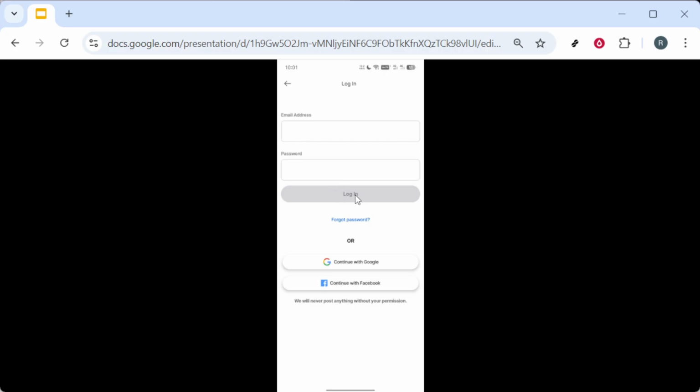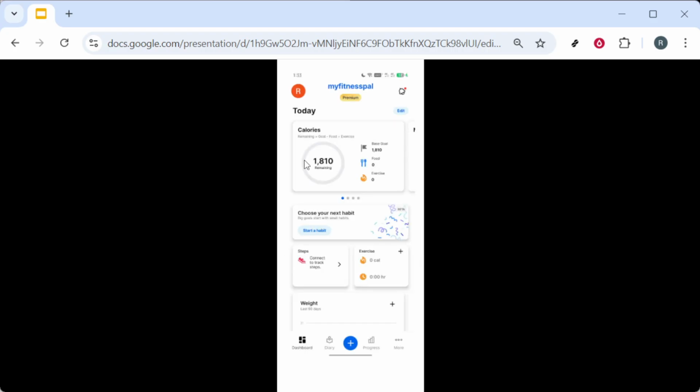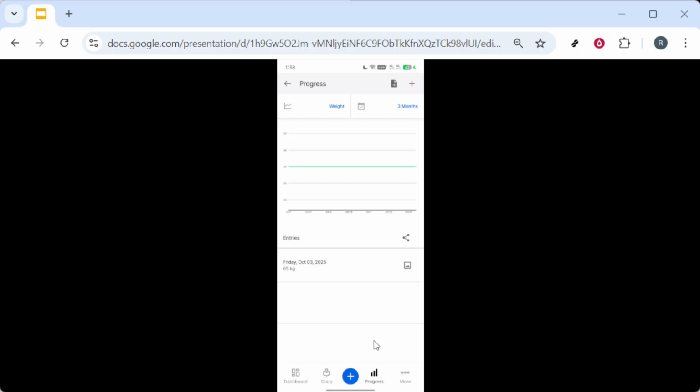Now that you're logged in, you'll be taken to the main dashboard of the app. At this stage, you should see various options and features designed to help you track your meals, exercise, and more. Look for the option labeled Progress, usually located at the bottom or middle of the screen depending on your app version, and click on it. This is where you'll be able to track and record details related to your weight.